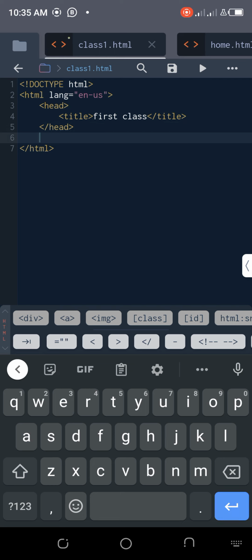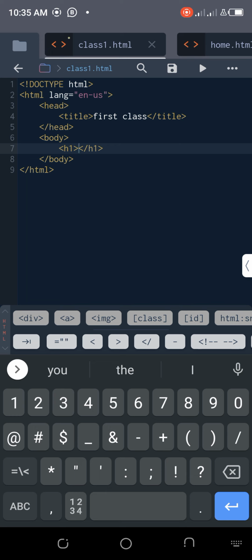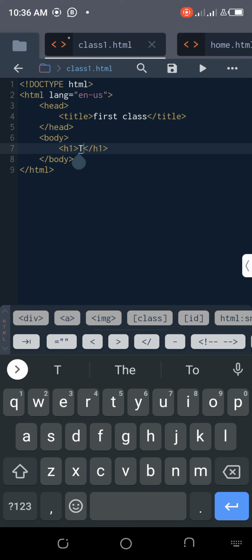So you come down here where we type body. You can see body brings another body immediately. Then you press down here. Whatever we type inside this body will appear on this screen, this white screen. But before we type anything, we need to open this H1. That one is the heading here. So H1, that's head. You type something there under this head. Let's type, this is our first class.